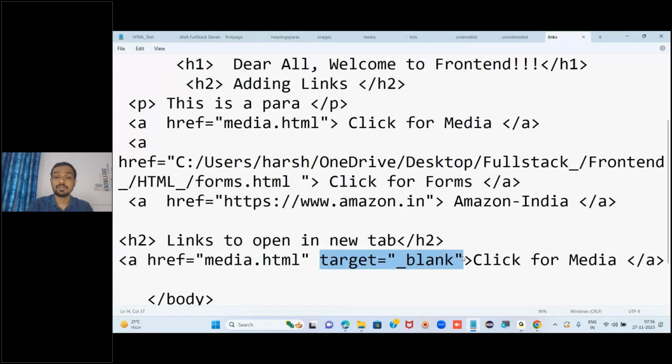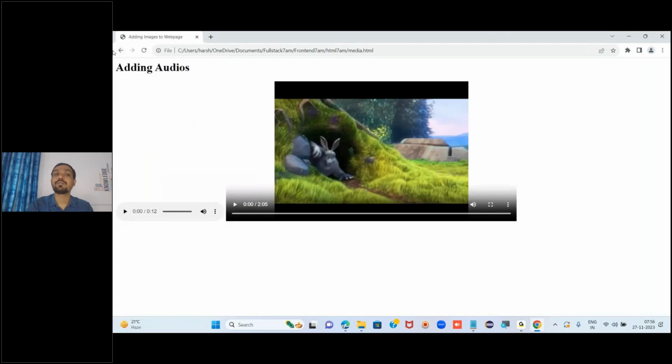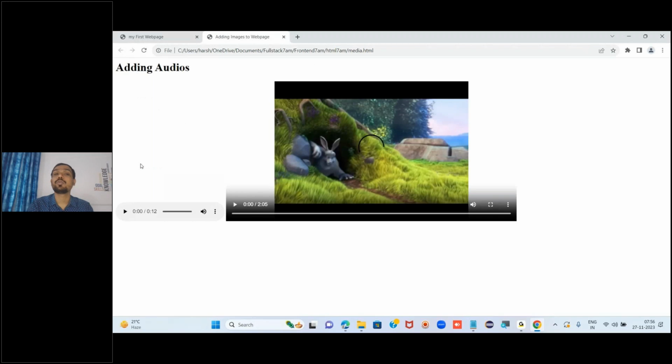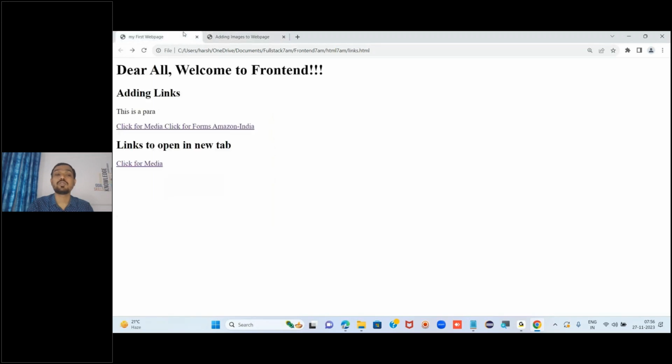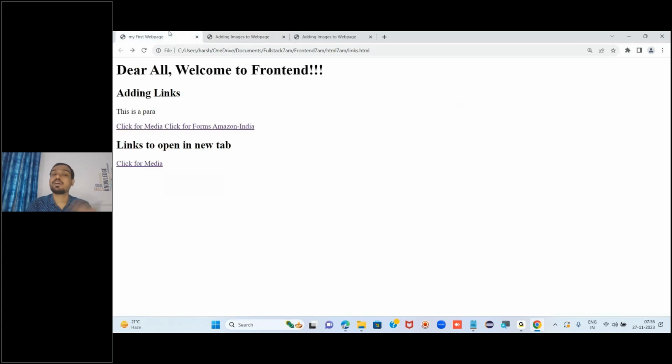Now save this. Let's go to the browser, reload your browser. See, this is opening in the same tab, right? Now see, same thing, open in a new tab. How many tabs now? Two, right? Now I click this, third tab is open. So like this, same thing works for any link. So in this way, we are going to add links to our web page.